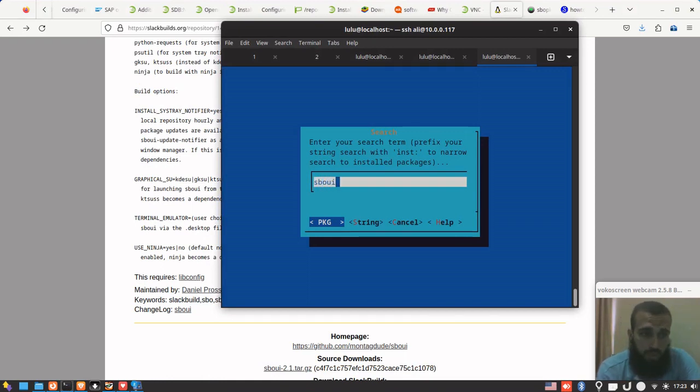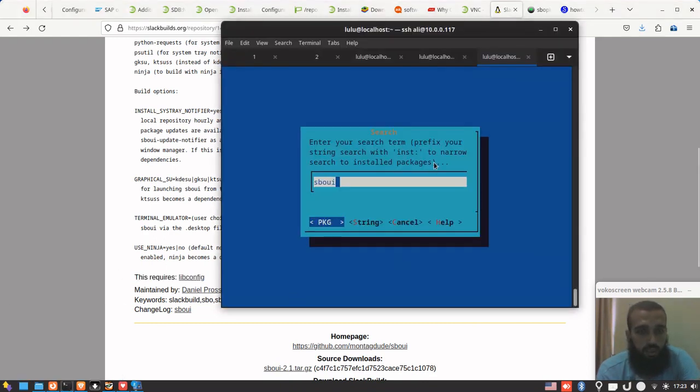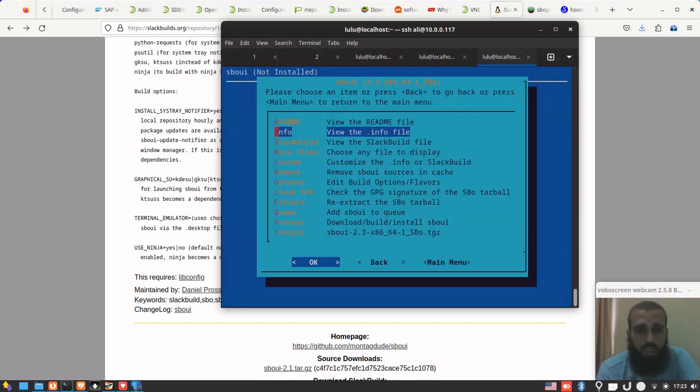Probably, I'm not sure, there is a binary package for it, so you may need to install it using the binary package. Make sure that you install the requirements, or this dependency, to make it run. So like this, we found it, and then you press OK, and then you go down to install or process.